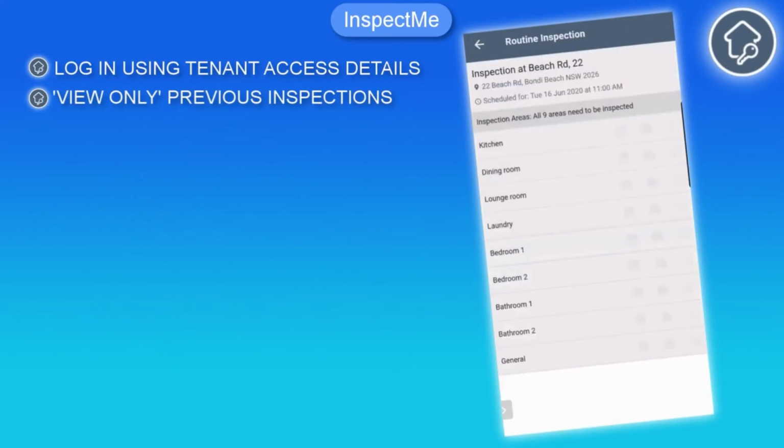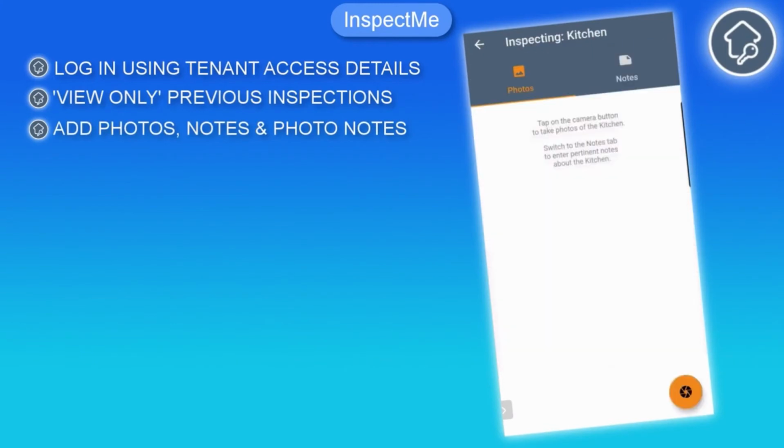When in the inspection, a list of rooms or spaces to complete will appear. These are all preset by the property manager. Click into each room to add in appropriate photos, notes, and photo notes. Take photos by clicking the icon in the bottom right.